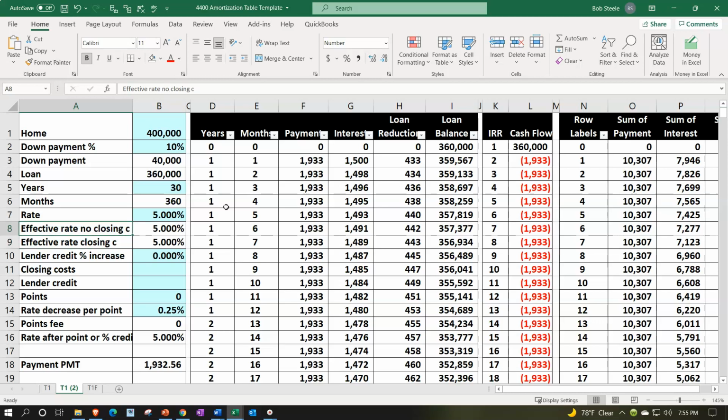Or if you're dealing with two different loans that are structured where the closing costs are substantially different and the rates are different or something like that, then you might want to include the closing costs into an effective rate calculation to do a better comparison.